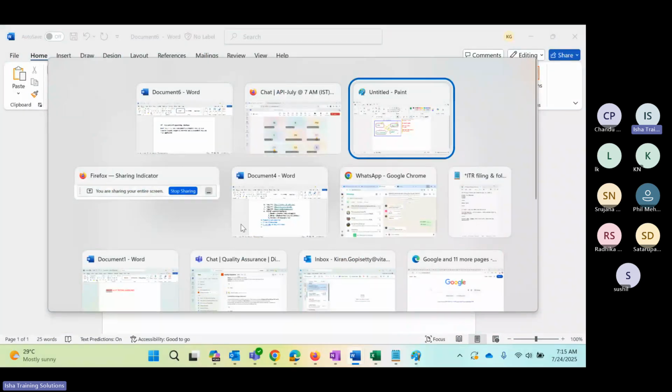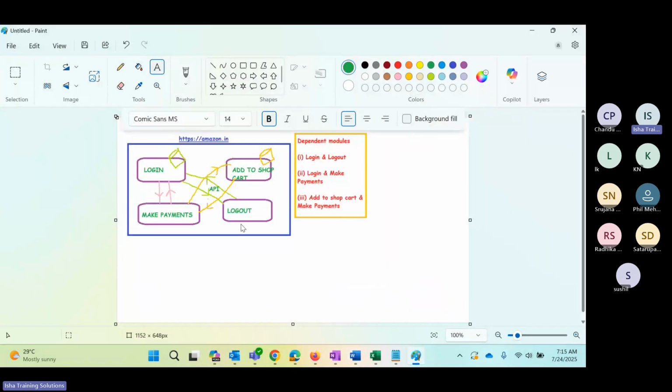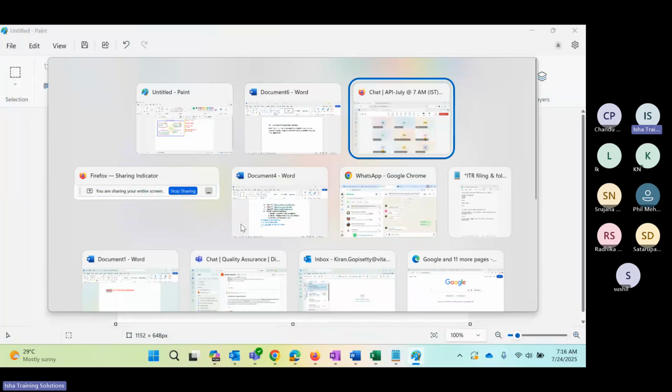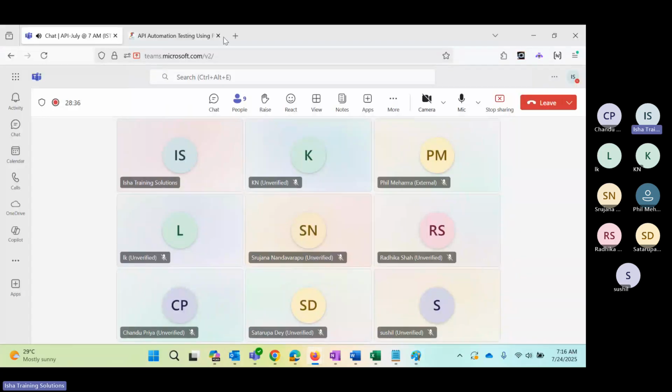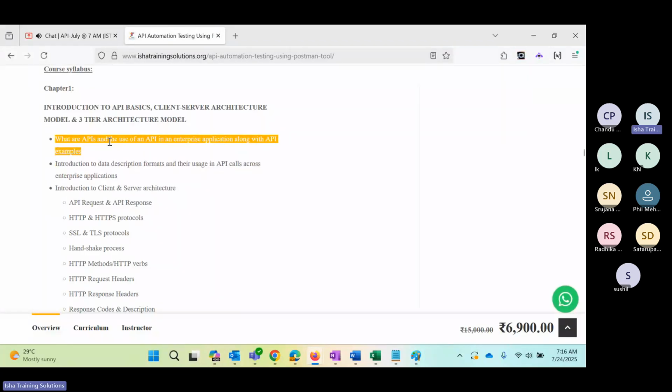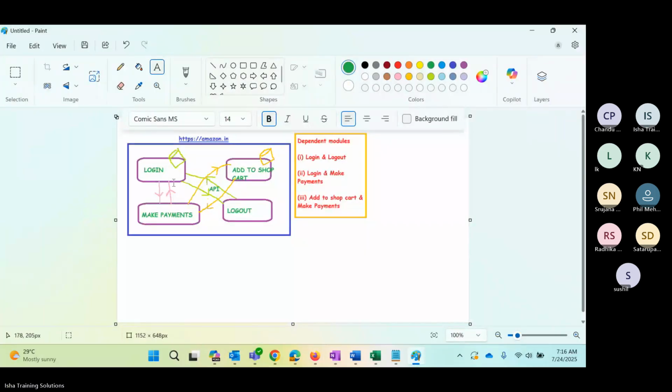Okay, now we know what an API is. From the diagrammatic perspective, I have explained it clearly rather than directly writing it. Now, the second thing that we have to understand, since we have understood the first one, is the introduction to data description formats. So I said login and logout are sending requests and responses. They are exchanging data using an API. But in which format are they sending the requests and responses?